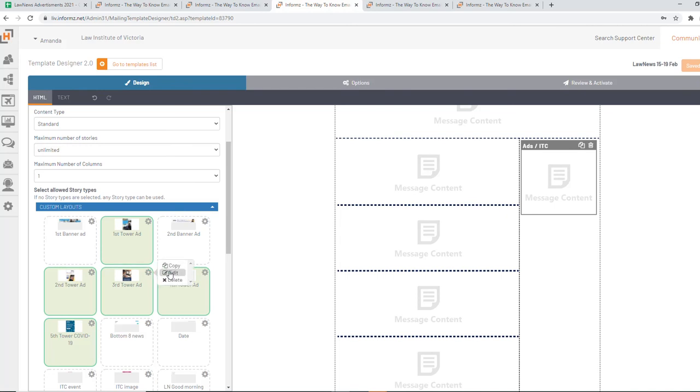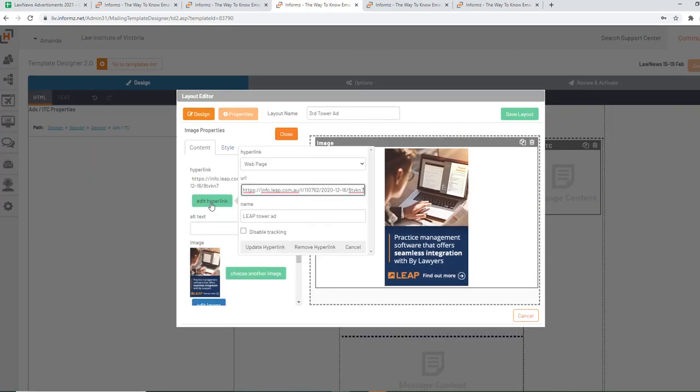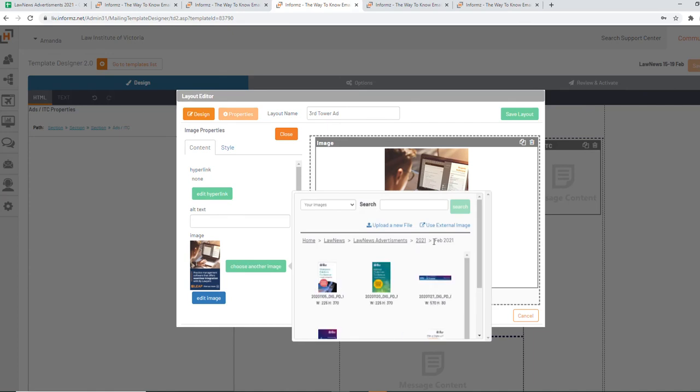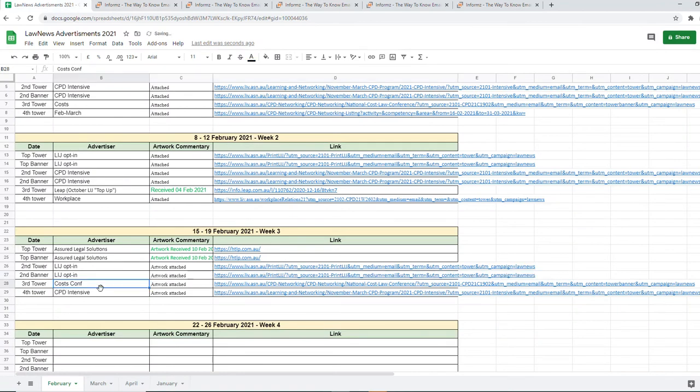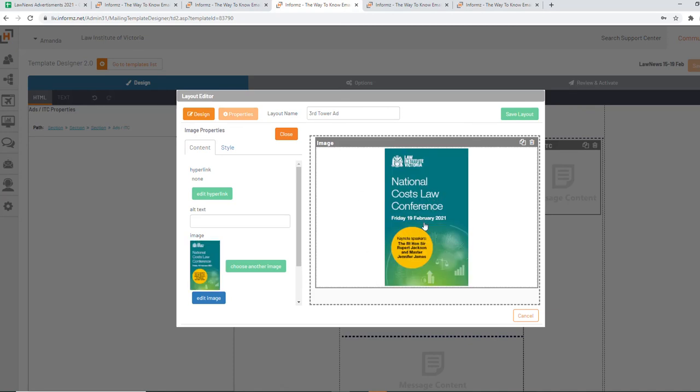Now we go back to the right hand side of LawNews, and you are doing the third tower ad now, because you've done the first, the second, and the 2 banners. You select an image again, edit link, remove the link completely, choose the image. Now see, we're in the correct folder, which is perfect. To my memory, it's the cost conference. It says National Cost Law Conference.